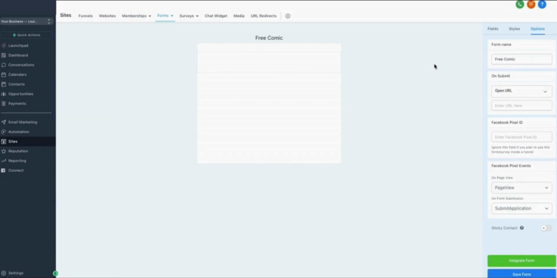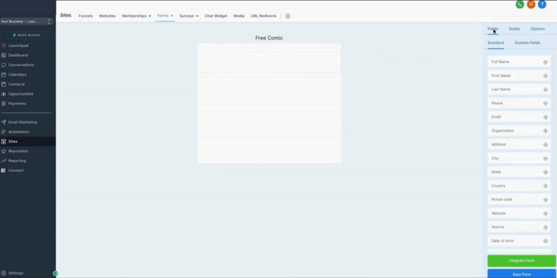Now the first thing that we want to do is add the contacts, or what information we want to have in the form. Most likely you want to know the person's name, so let's add first name and last name. All you've got to do is, over here on this right hand panel, find which elements you want to add into the form, and then drag them over to the page. So we've got a first name, last name, phone, and email.